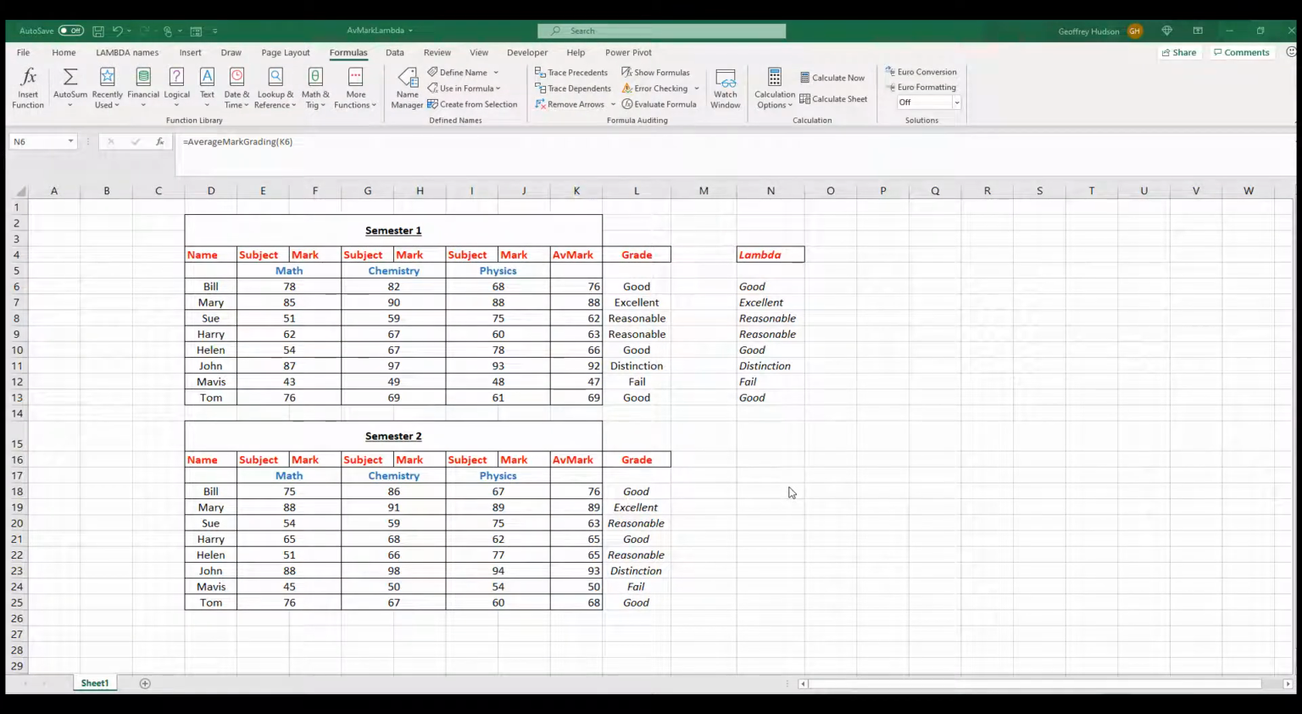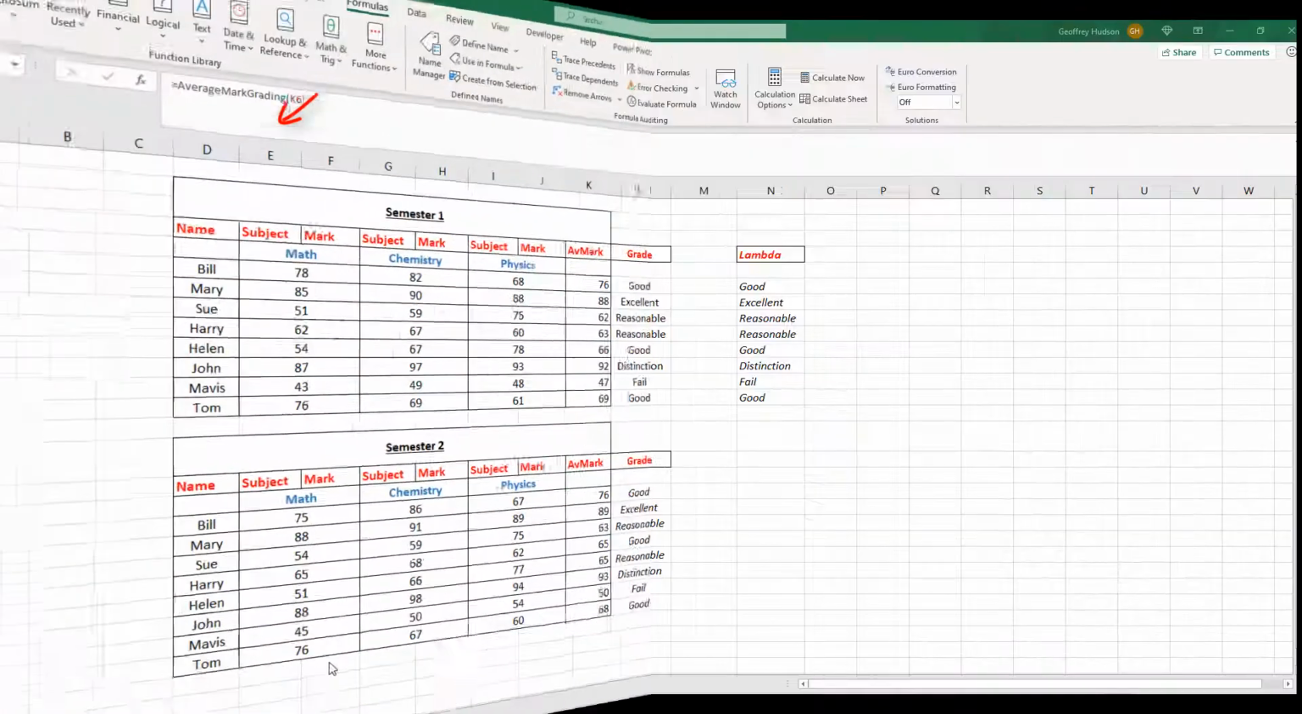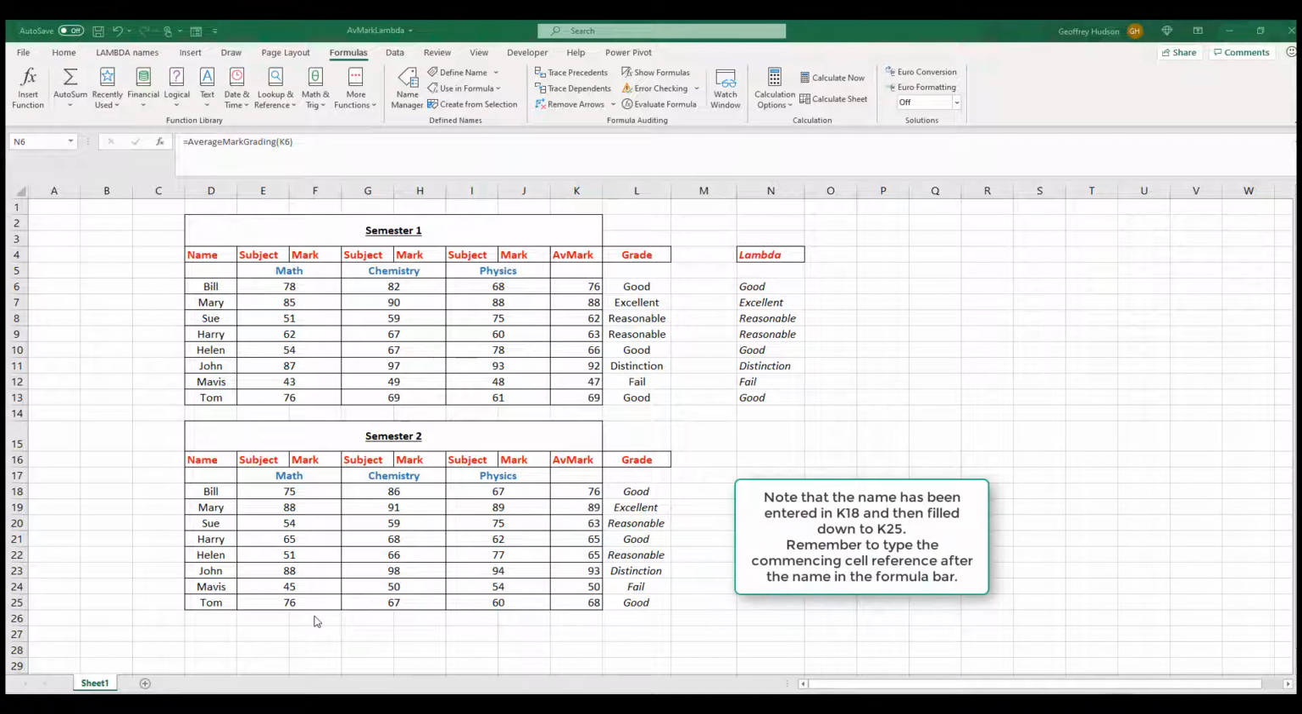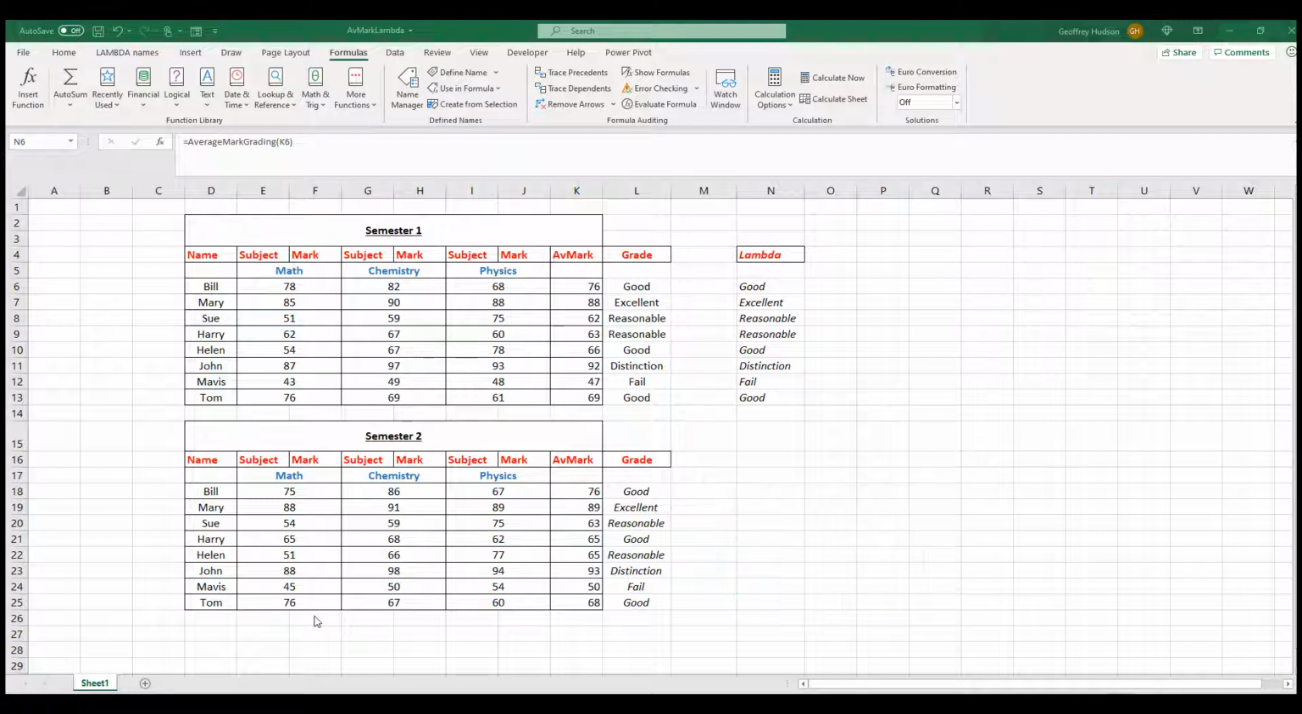Importantly, the lambda name average mark grading is then used in the formula bar to prove that the lambda result is the same as the initial IFS result. The trainer or teacher can then simply copy the student data and paste for semester 2 and then edit the marks as necessary, which in some cases will give a different average mark, but the grade, when we apply the average mark grading name, will pick up the new average mark and show a different grading.